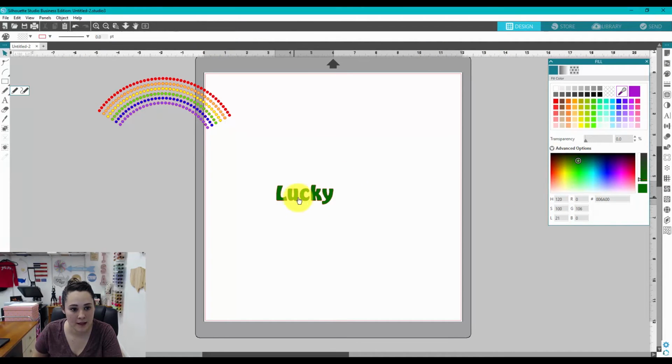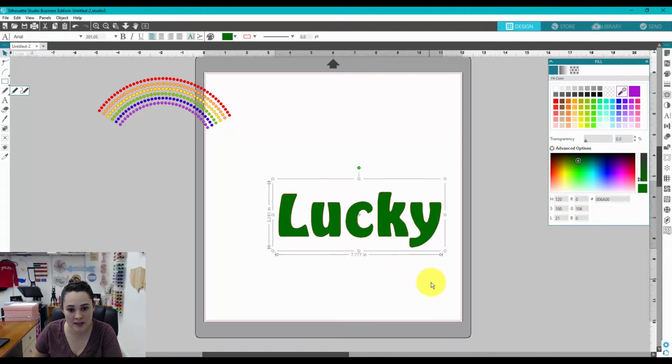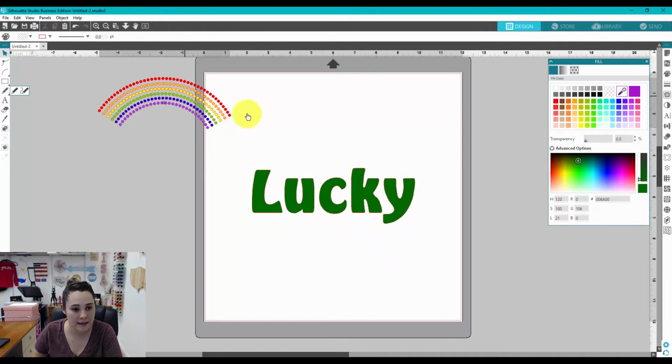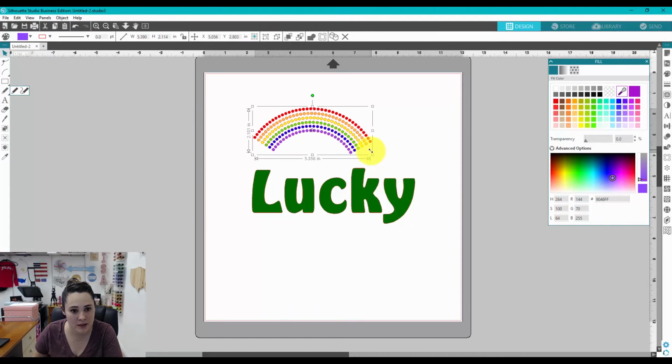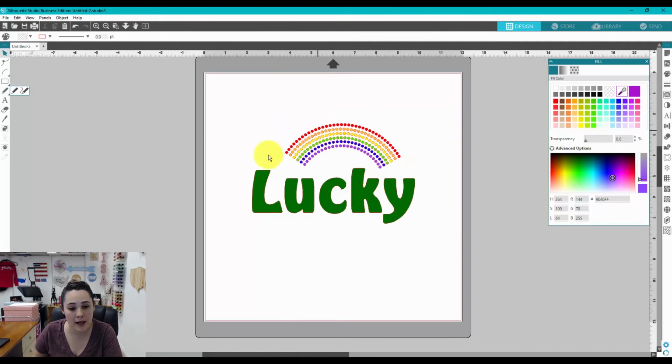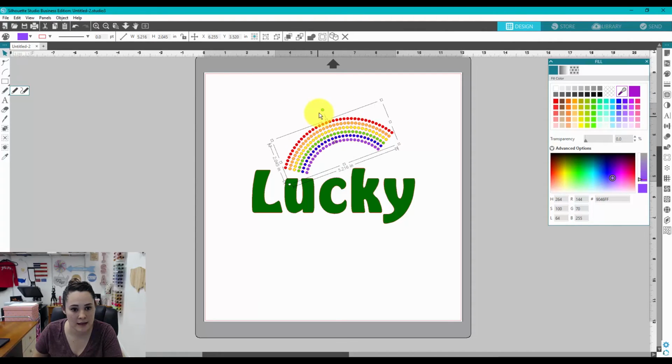Okay, so let's go ahead, and I'm going to use this corner to scale it up. And let's bring my rainbow back in. I'm going to make my rainbow a little bit smaller, and this will make the spacing between the colors a little bit smaller as well, which is what I'm looking for. I want the rainbow to come out of here. So I'm going to click on it, and now here's my rotation point. I'm going to use this to rotate it to make it look like it's coming out of this. All right, so we have Lucky.